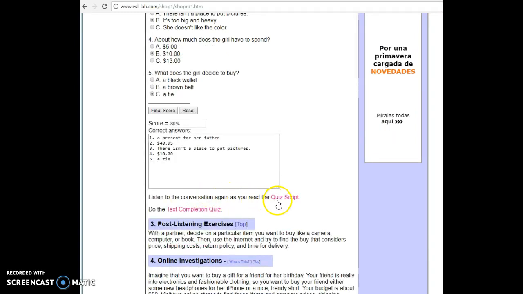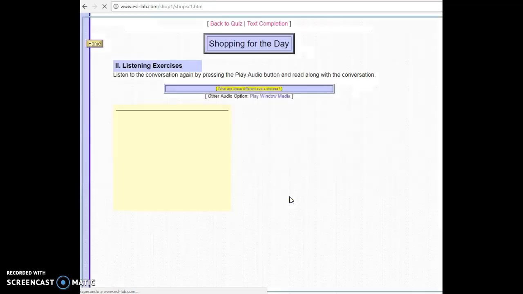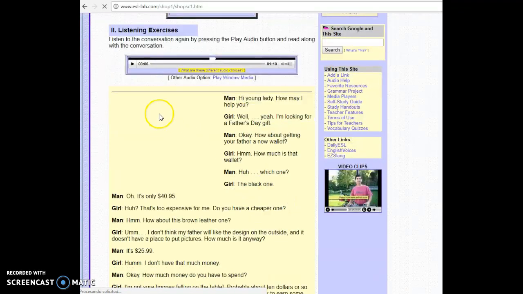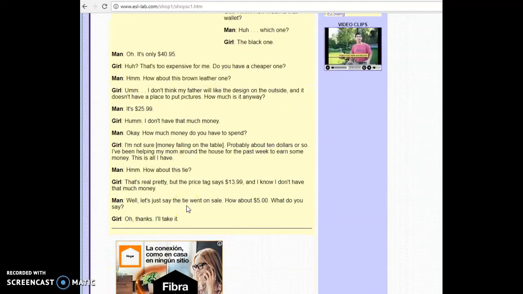Another exercise, or something that students can do after having done this exercise, is going to this option where it says quiz script, where they can listen to the recording again while they read the transcript.